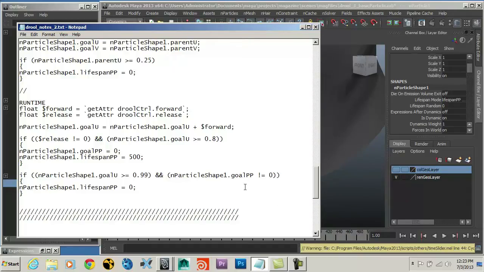Oh, one other thing. I've already included this in the expression, but at the end, when the particles die, I've also modified this so I say, okay, if we get to the goal U value of 0.99 and their goal PP value doesn't equal 0, we set their lifespan to 0. If we don't have this section in here, the particles that get released have their goal U value keep going up, and so they end up dying, which we don't want. Once they get released, we want them to live for as long as we want. Alright, so that's pretty good.